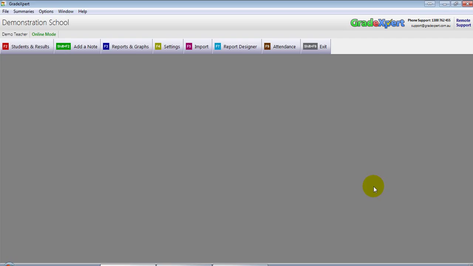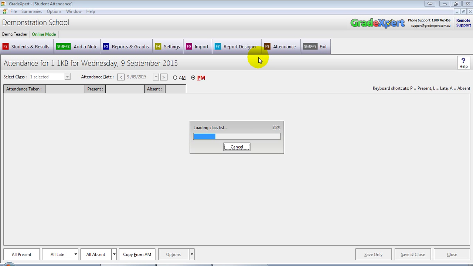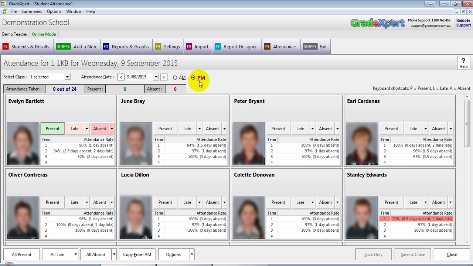And then to actually start taking attendance, what teachers would do on a daily basis is simply click the attendance button. GradeXpert will read today's date from your computer, and it will also determine if we're taking attendance in the morning or afternoon, also depending on the computer's date.